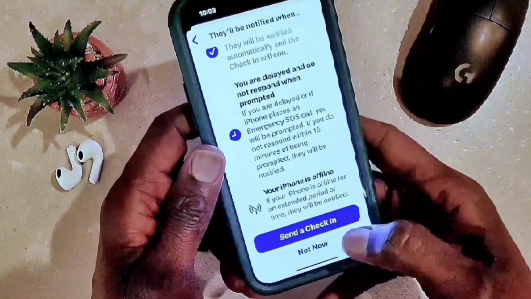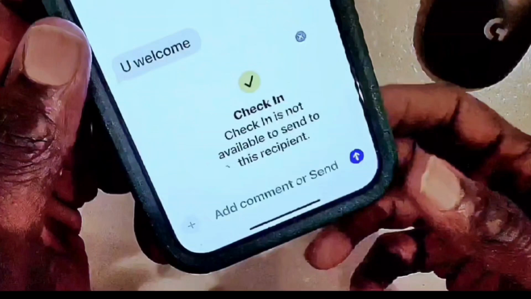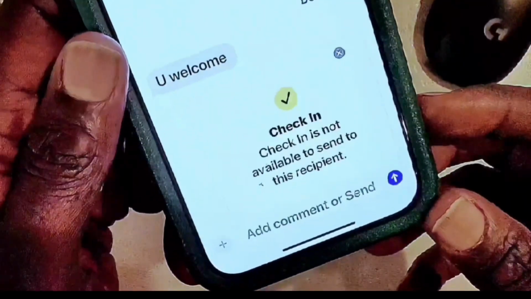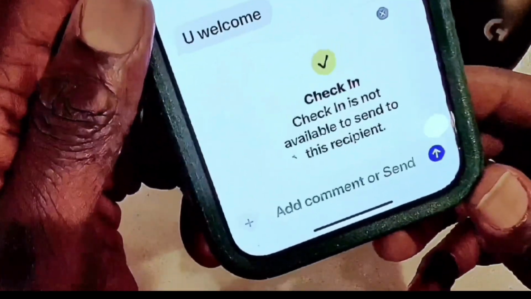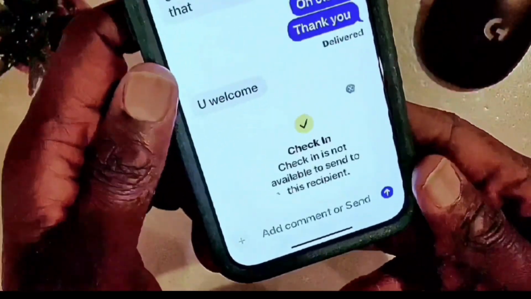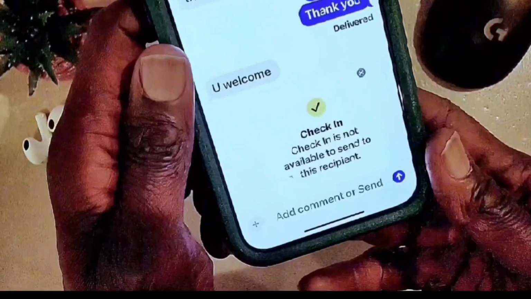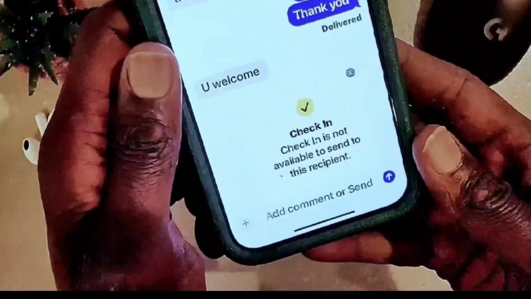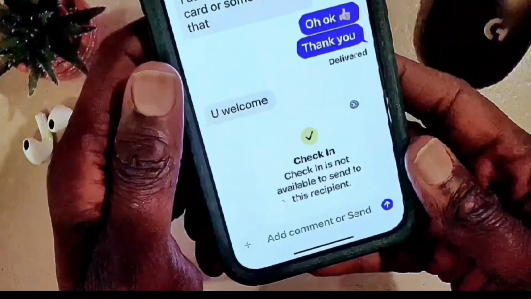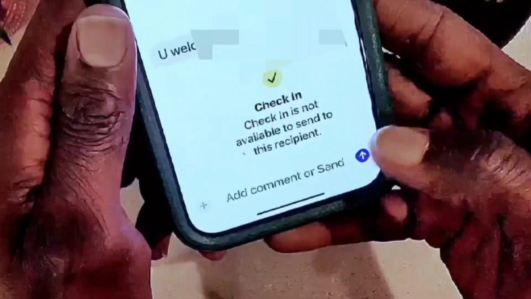at your destination. So here I'm going to send Check In, and I send this to my son, and as you can see, it says Check In is not available to send to this recipient because he's not running iOS 17. But if he was running iOS 17, he would be getting the information, and he would be following me everywhere I go, and he would be notified when I arrive at my destination.